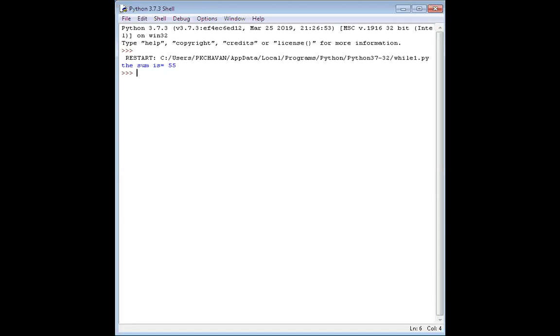Let me give one more example using while, to illustrate the use of else with while loop, because we have mentioned it. So to continue with that, let me show an example with the else.